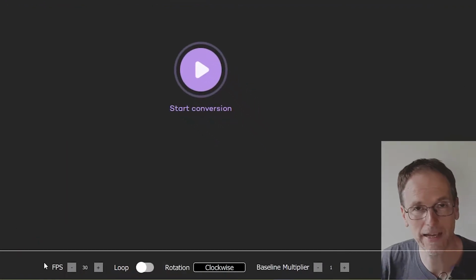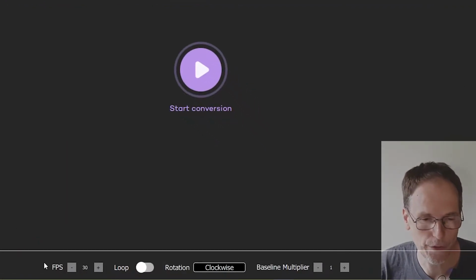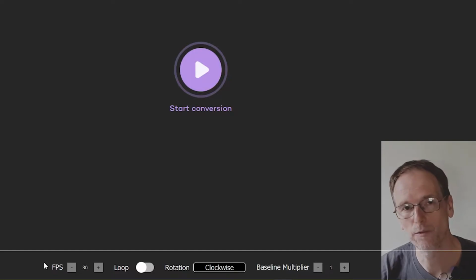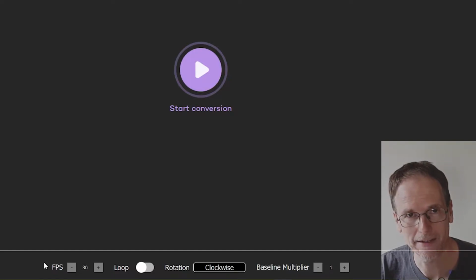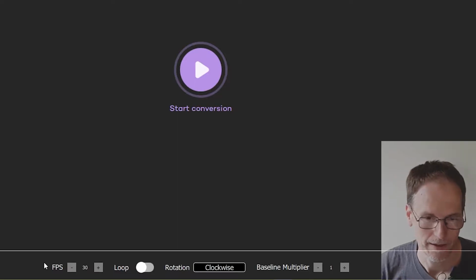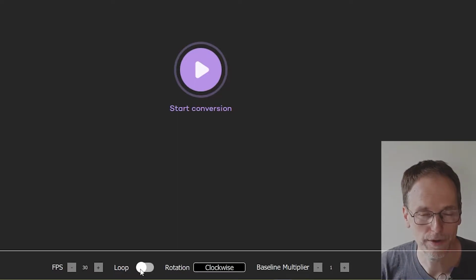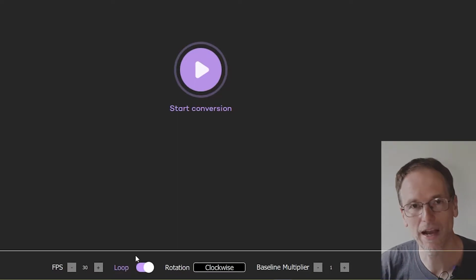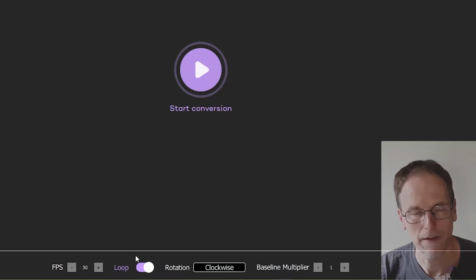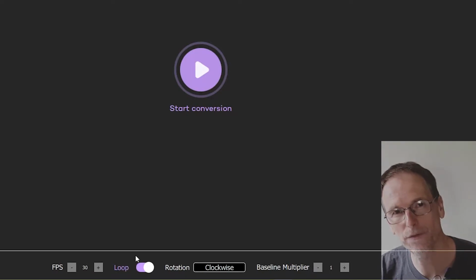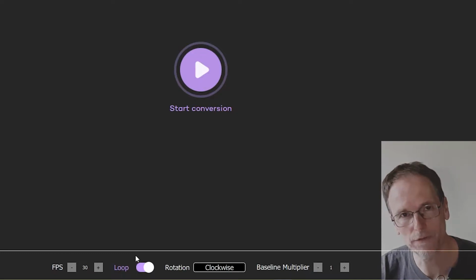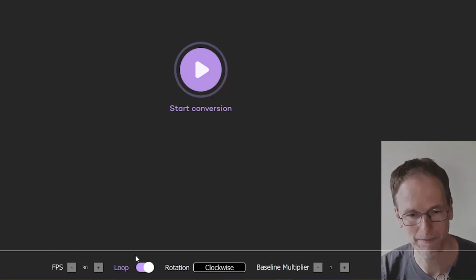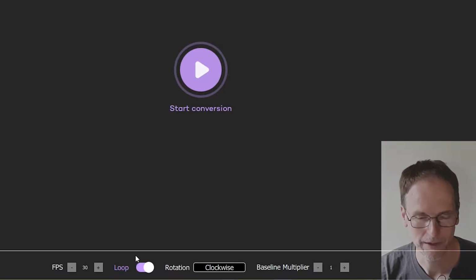So frames per second, I'll leave that at 30 frames per second because that's actually what I took the footage at as well. I am going to switch the loop switch to on because we are looping around. And for that, ensure that your last frame leads into the first frame again and continues looping. And in our case, that is the case. So we are going to switch that on.